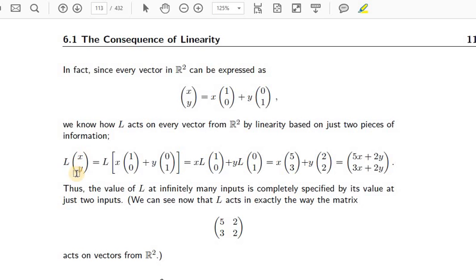So I can write L of (x, y). I just replace (x, y) with this expression in terms of (1, 0) and (0, 1). Then I use the linear combination property to re-express that as a linear combination of L(1, 0) and L(0, 1). But I know L(1, 0), I know L(0, 1). L(1, 0) was (5, 3), L(0, 1) was (2, 2). I just use the linear combination property to get my result here.